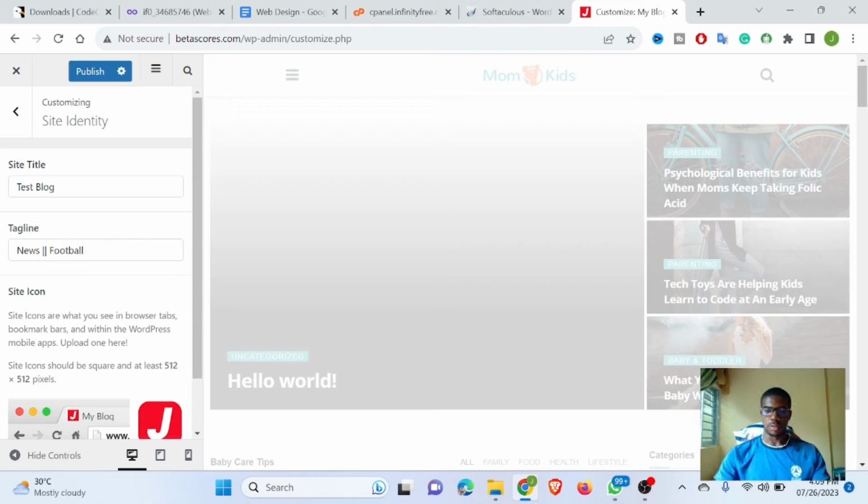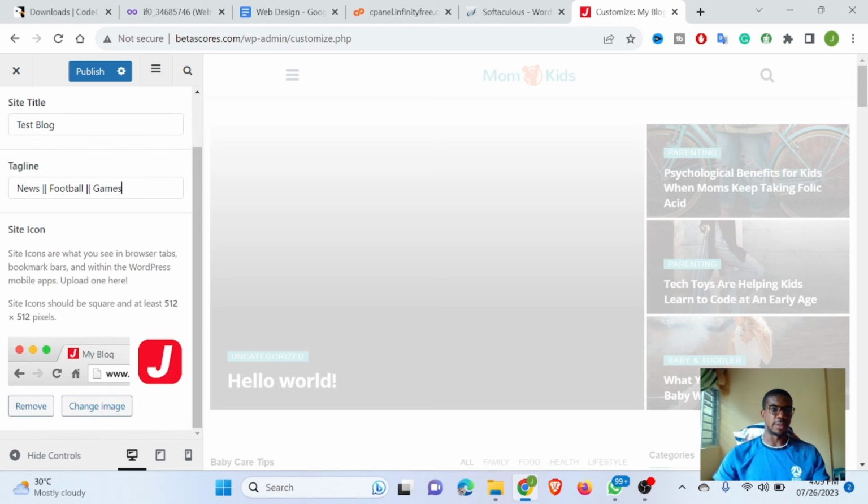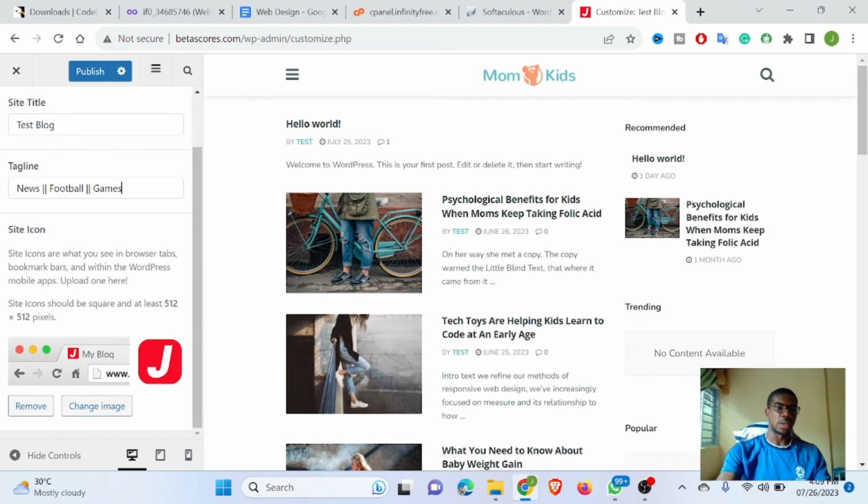So you can customize your timeline and so on. Then games and so on. Then your site icon. You can choose your site icons. As you can see, this is the site icon over there. So you can replace it if you have designed a site icon.